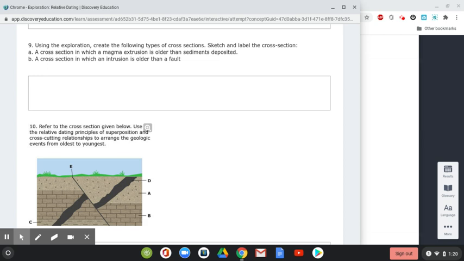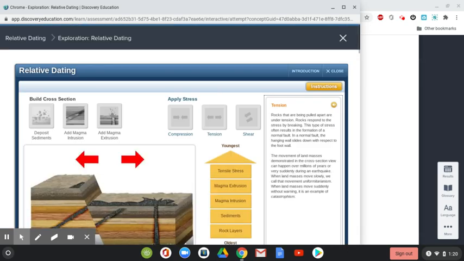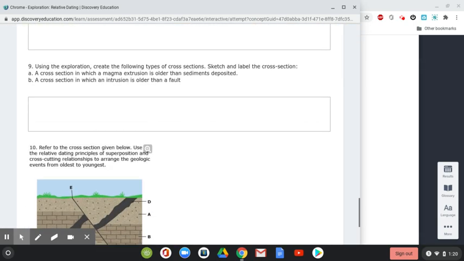Let's see, number 9, use exploration. You can't sketch and label in this assignment, so don't do number 9. You can go up and mess with it and kind of create what they're asking you to do, but you don't have to sketch and label it.